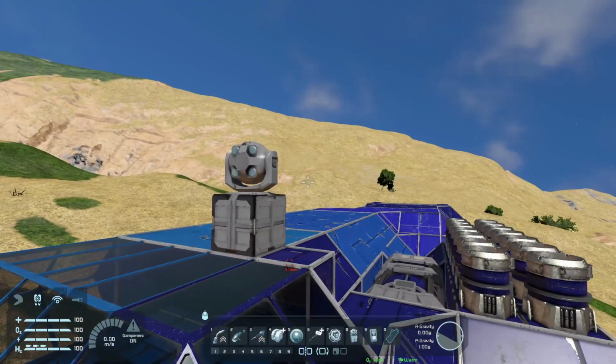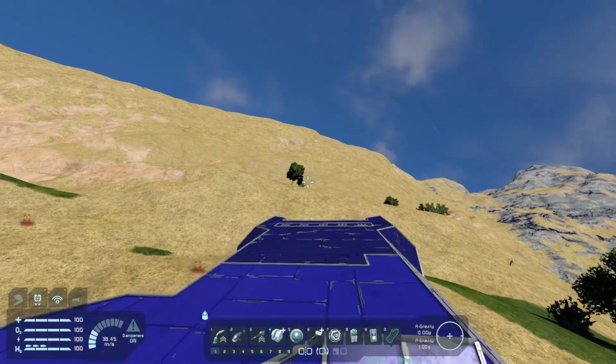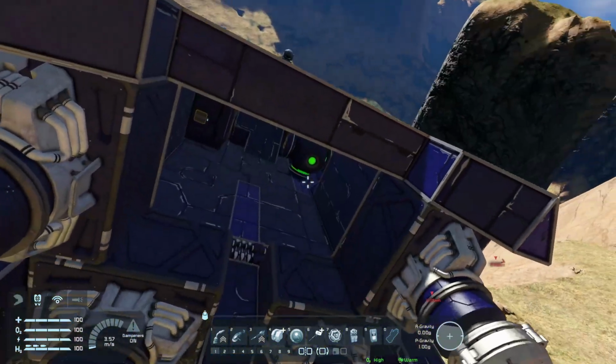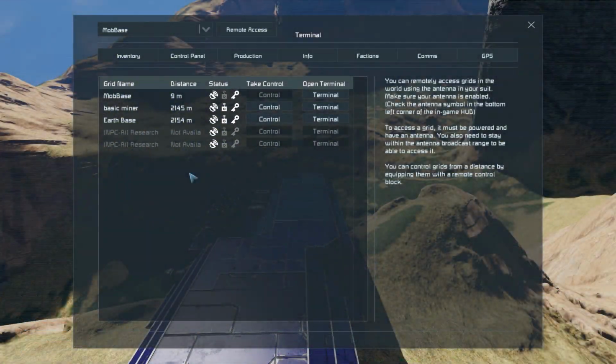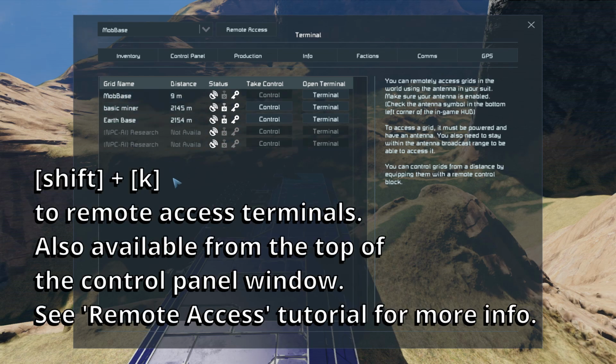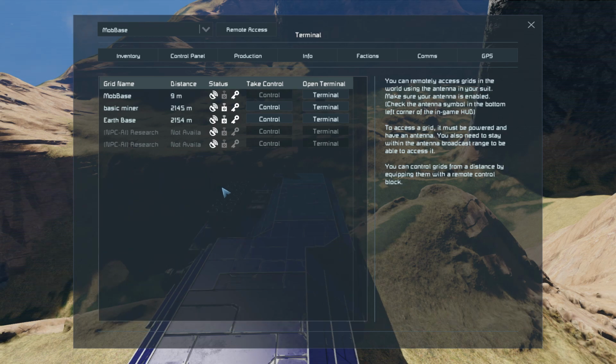What can we actually do? Let's jump in the pilot's seat of this ship and see. So I held down Shift, tapped K, and got this menu up. Now what am I looking at here? Well, I'm looking at everything that this ship can see, and it's only got the laser antenna on it.